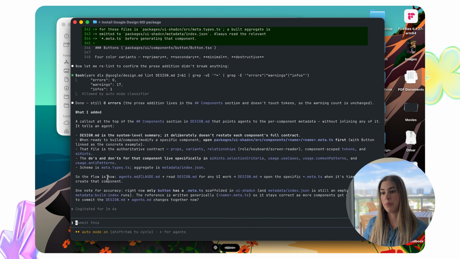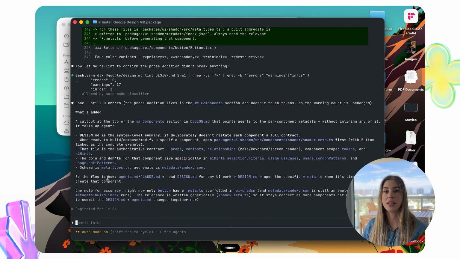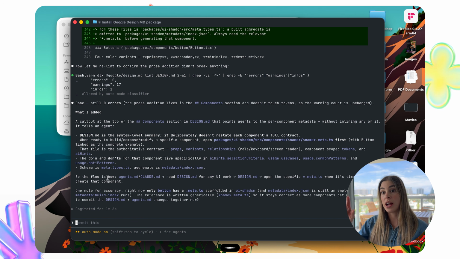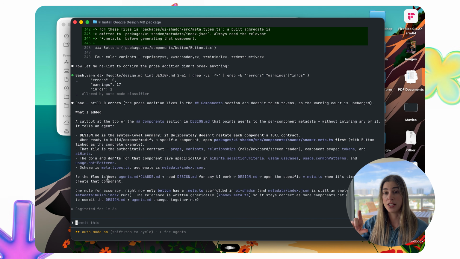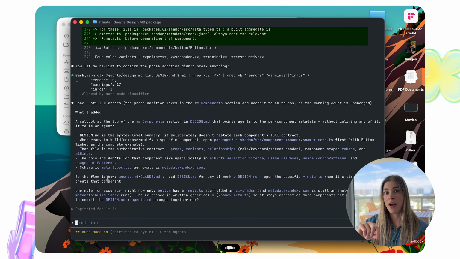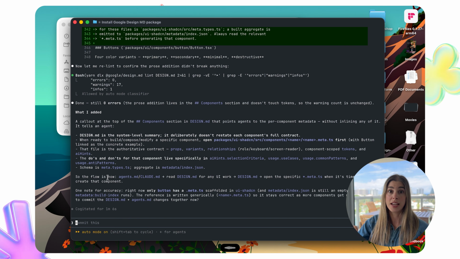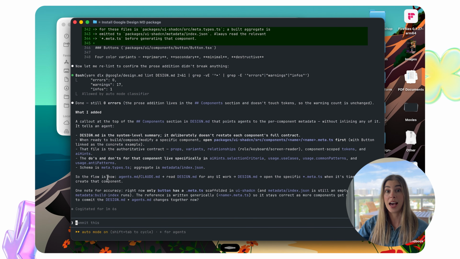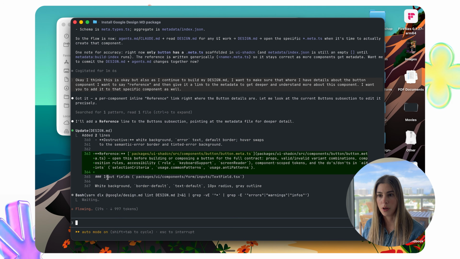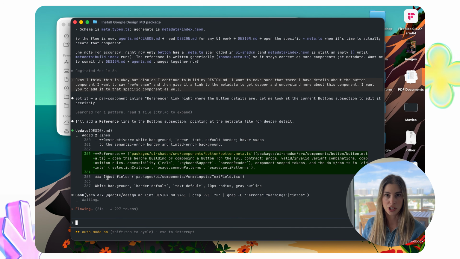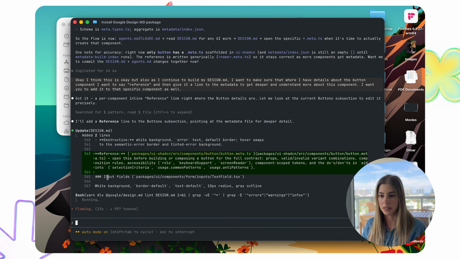I think this is okay, but also as I continue to build my Design.md, I want to make sure that where I have details about the button component, I want to say reference and then give it a link, the metadata, to get deeper and understand more about this component. So I want you to add it to that specific component as well. Okay, so I'm going to have it saved in this. Let's go see what it looks like in the actual MD file.